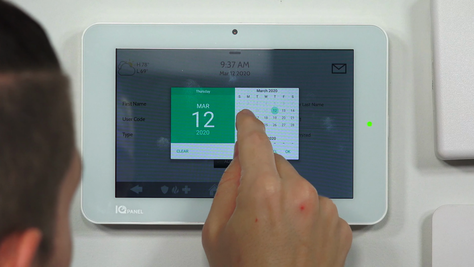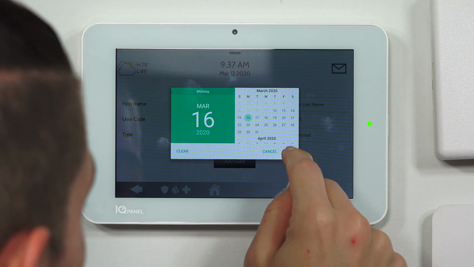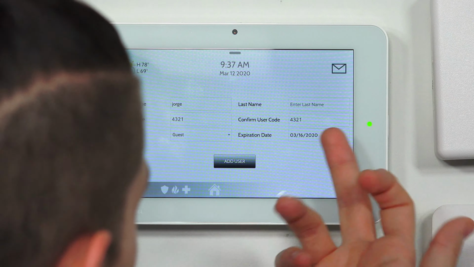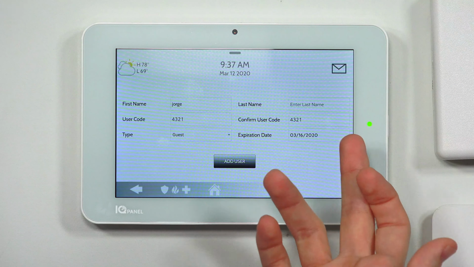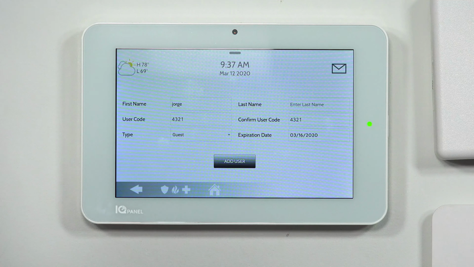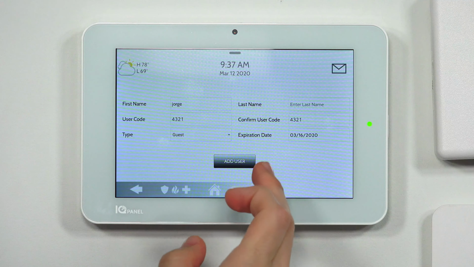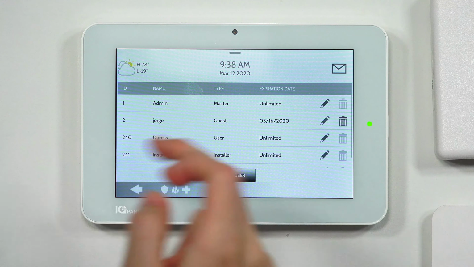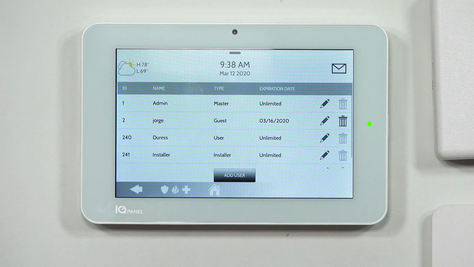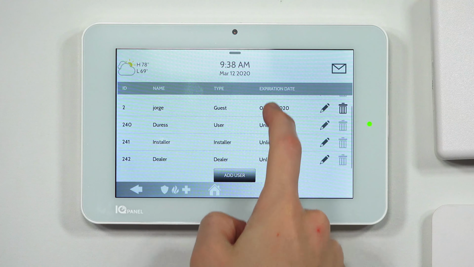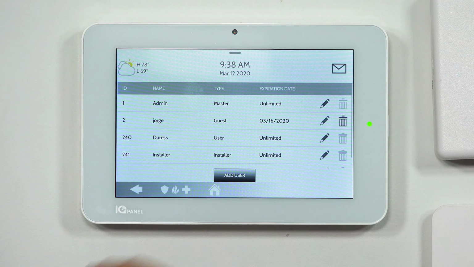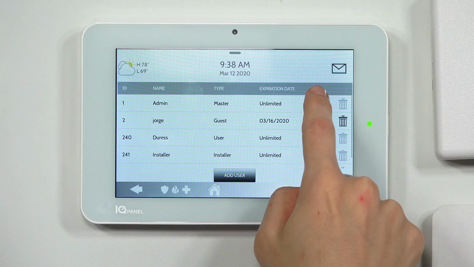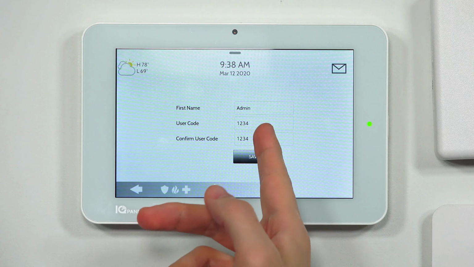So let's say I wanted mine to expire on Monday, their checkout date, right? So this code would work basically until Monday, March 16th of 2020. And then from there you hit add user. After you add the user, you now see the code has been added. It has the expiration date. The other codes say unlimited because there is no expiration date on them. And yeah, you can go into these as well. If you wanted to change your master code, you just hit the pencil icon and you would enter in a different code.